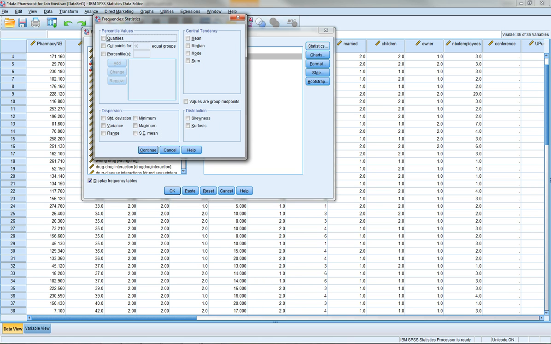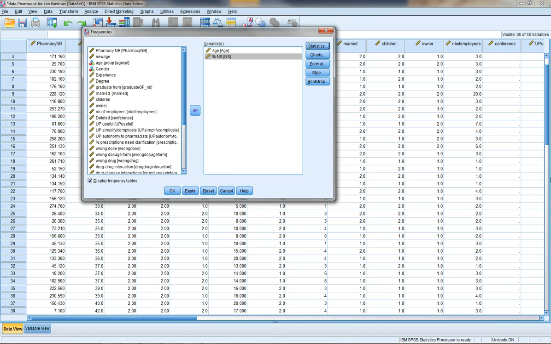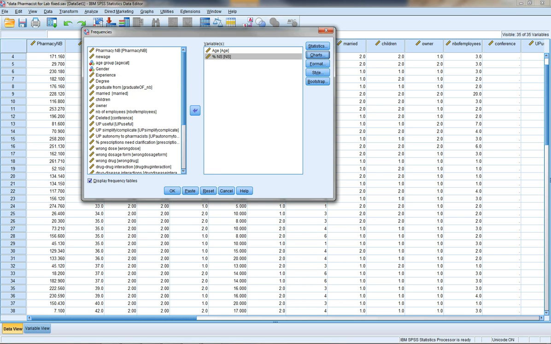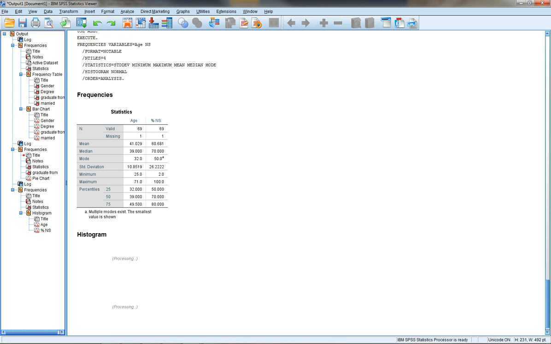Go under statistics and request the mean, the median. You can request the mode as well. Request the minimum, the maximum, the standard deviation, and the quartiles. Click continue. Now before you click on OK, we're going to do a few things. First, on the charts, we're going to request a histogram with a normal curve fit to it. Click continue. And then we're going to unselect the frequency tables. Okay, and then we're going to click on the OK.